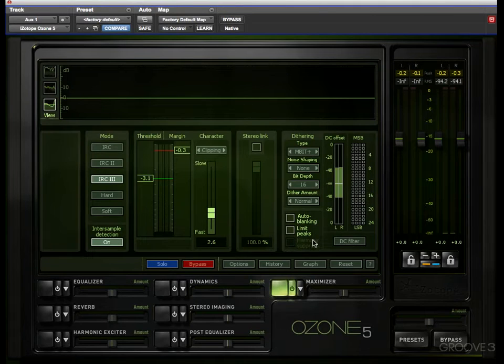Down here, a couple of other options in relation to the dither. Auto blanking is sort of like a noise gate in that if there's no program running for about 0.7 seconds, the dither itself will be turned off. So it's only going to function when there's program there for it to work with.